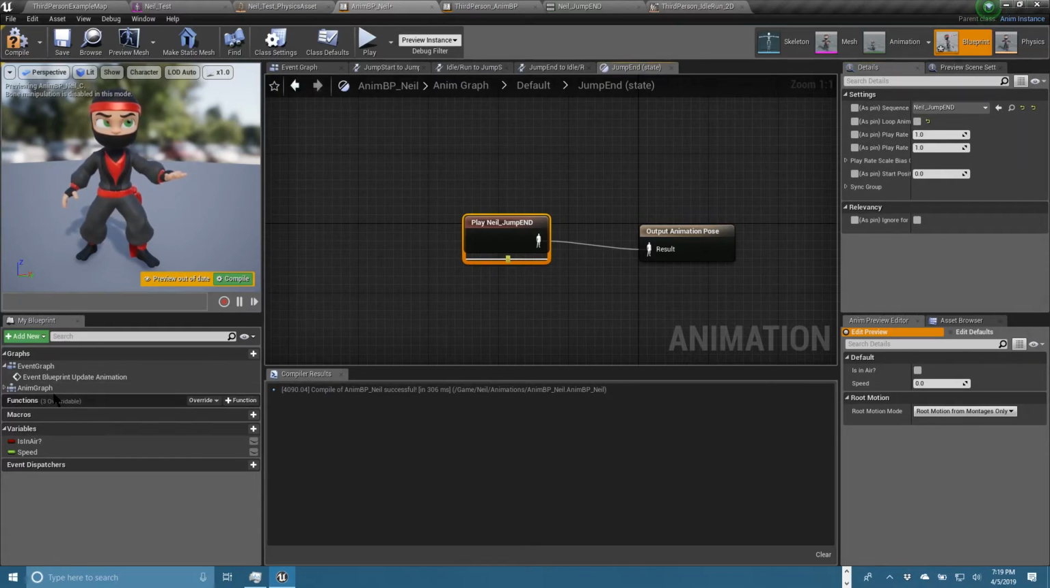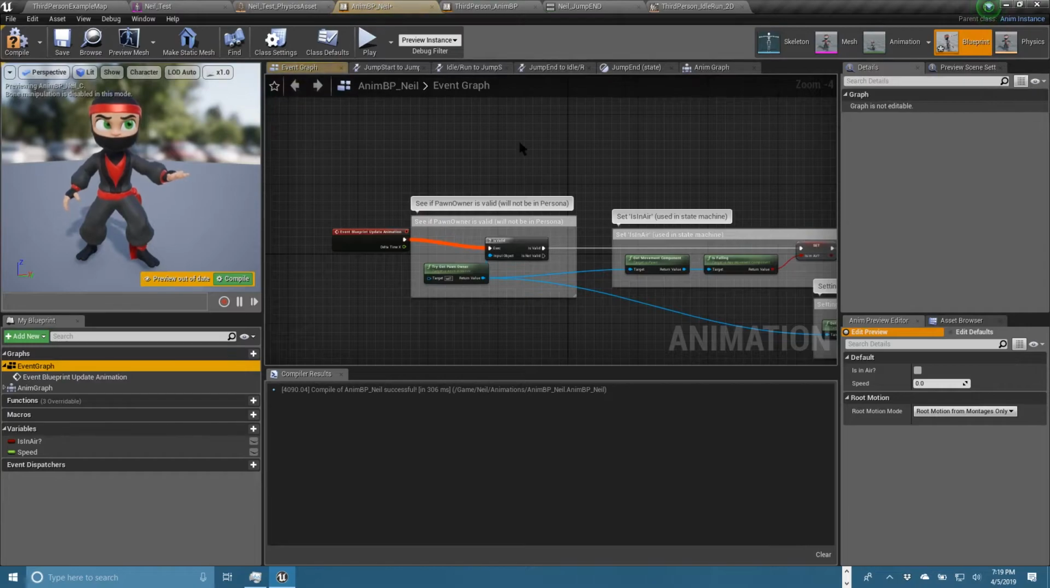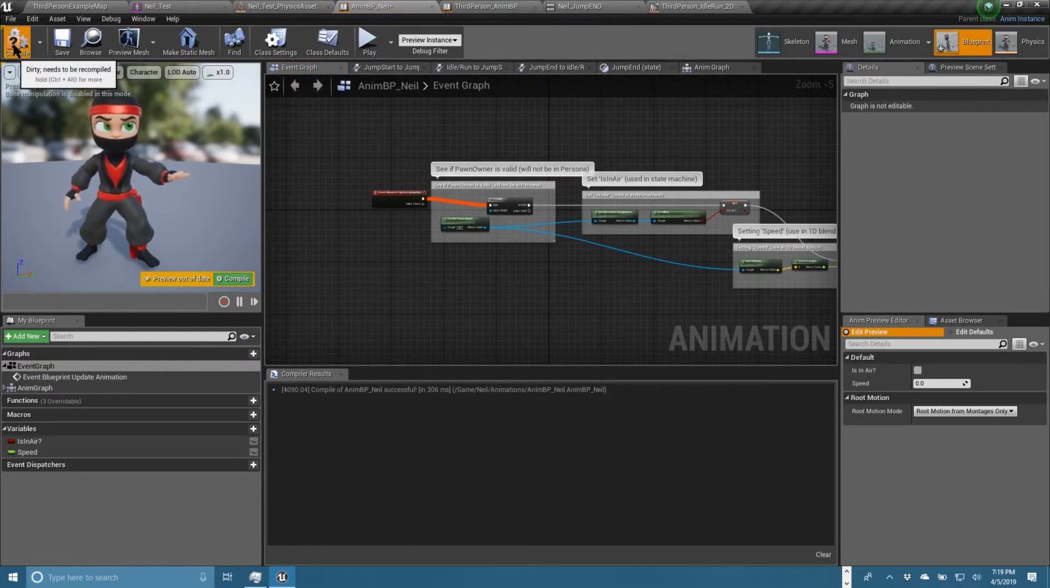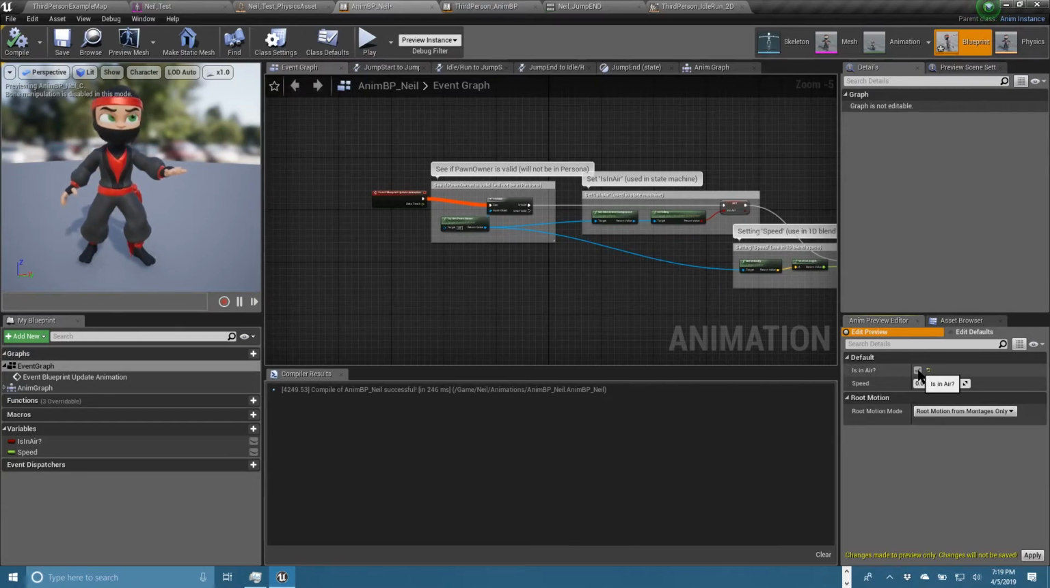So now, if we go back out, we don't have to go back to the event graph. I just like to do it. Let's compile. And now let's do our jump. He's jumping, he's in the air, and then he lands. Boom. So now we can actually simulate, he's running and then jumping. So he's running 375, and then he jumps, right? And he lands and he's running again.